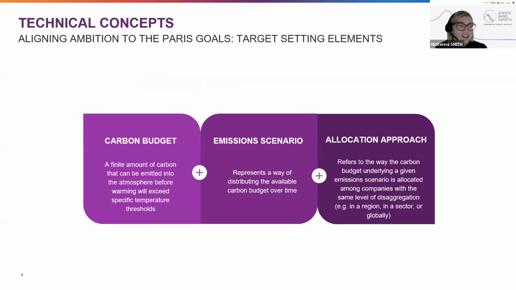Right, so just for a bit of background so everyone is on the same page, we have three key pieces here when we're talking about science-based targets. So the first is a carbon budget. A greenhouse gas budget is an estimate of the cumulative CO2, methane, and other Kyoto gases that can be emitted over a period of time, while also limiting temperature rise to a specific amount.